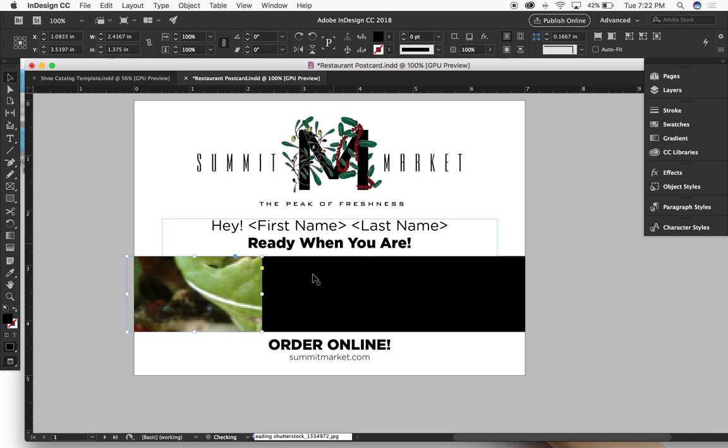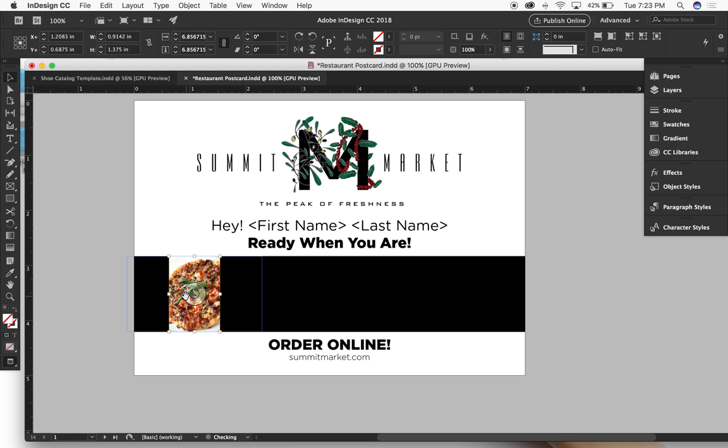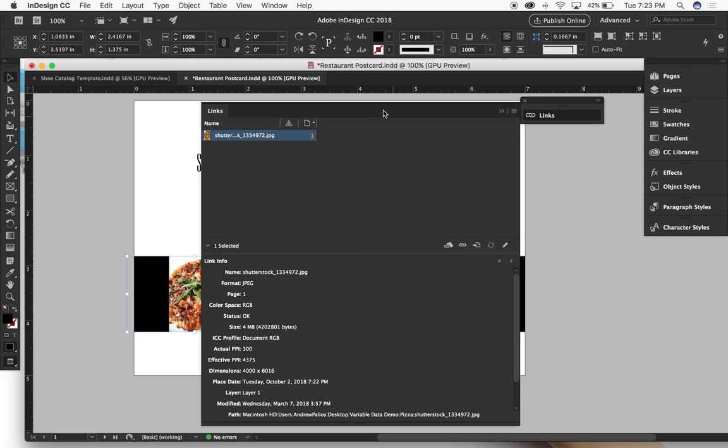And what I'm going to do is Command-Shift-Option-E to kind of size it down. And then really, I'm just going to leave that there for now. What I want to do is actually click on this image box, and I want to go to my links panel. So I'm going to go to Window, Links. And see, in my links panel, I kind of stretched this out.